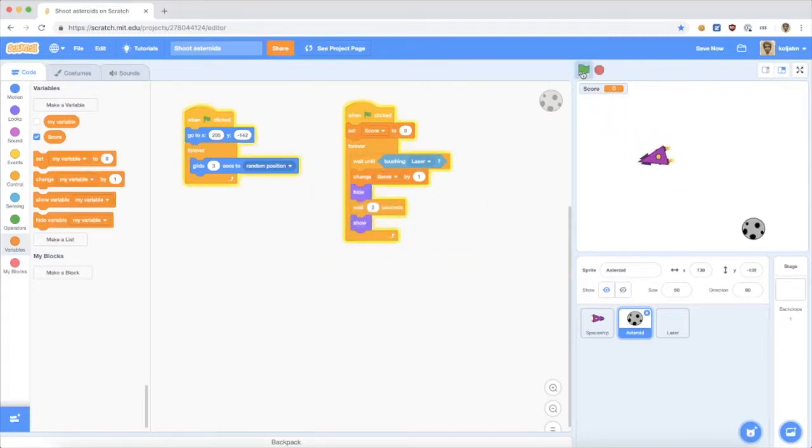Let's try that. Oh, too slow. 1, 2, 3, 4. Ooh, that was a close one. 5. And 6.